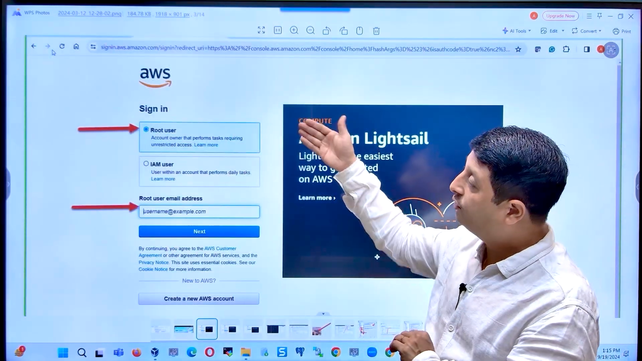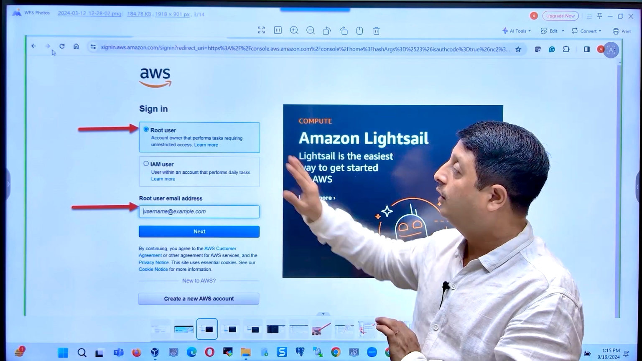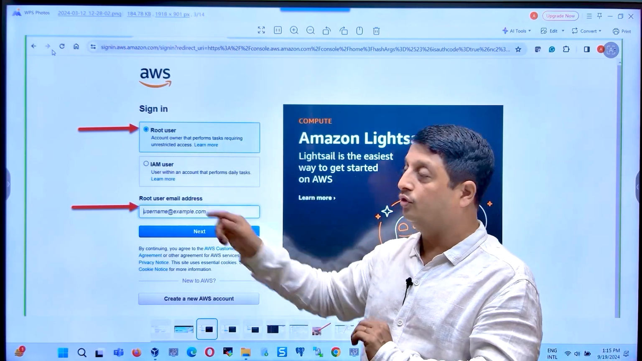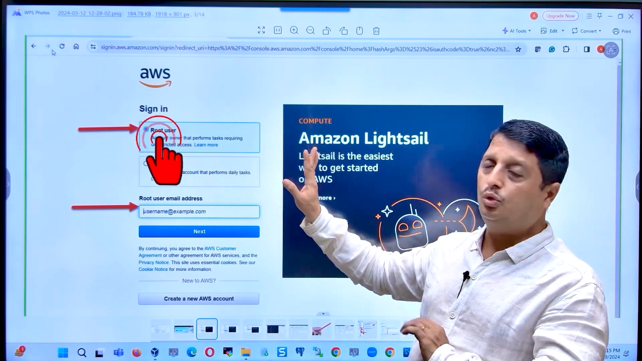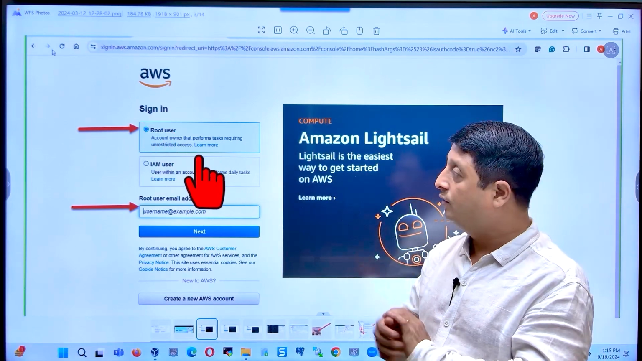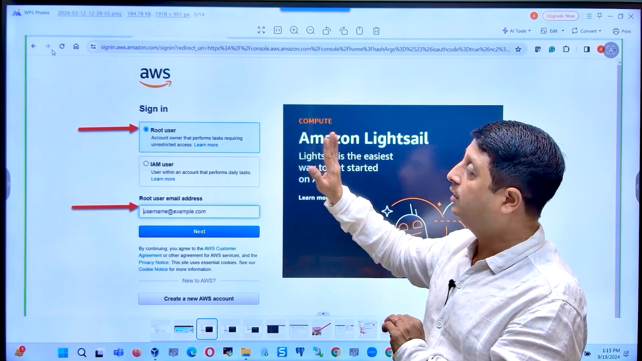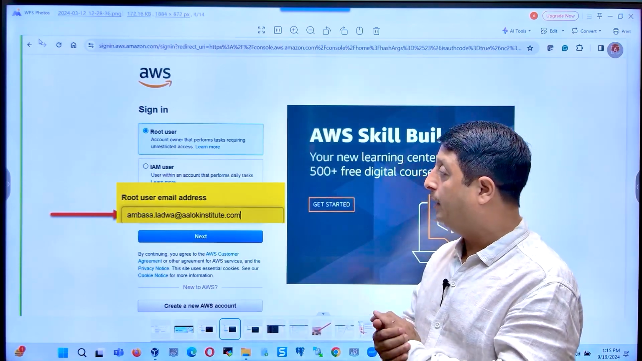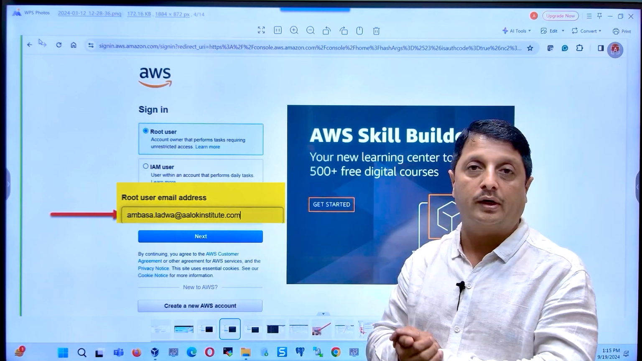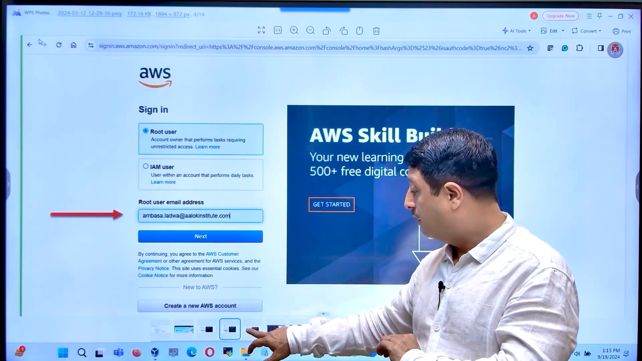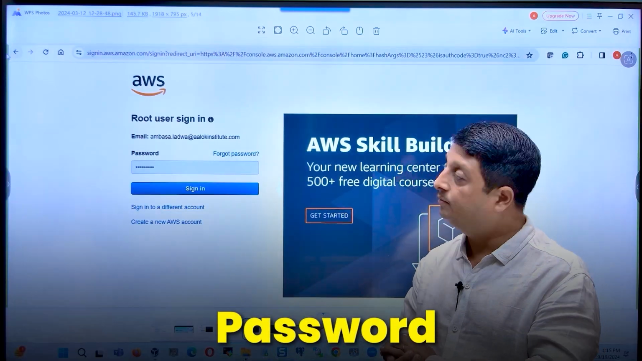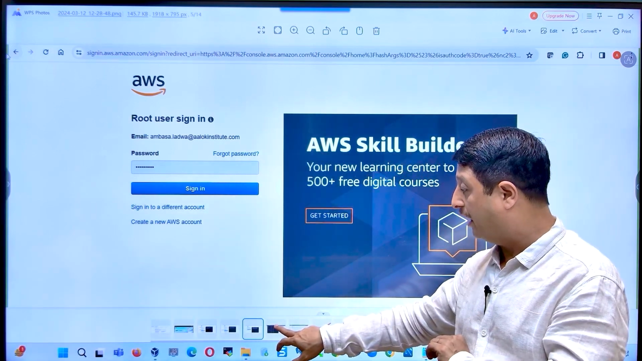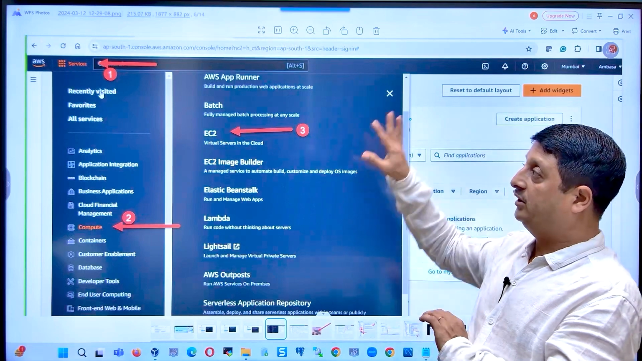Here there are two types of login. One is called root login and one is called IAM user login. It's up to you; you can use IAM or root, it doesn't matter. In my case, I'm using the root user login. During the root user login, it will ask you for the email ID. You have to provide the respective email ID and your password. After giving the email ID and password, click on sign in. Then you'll get this page.